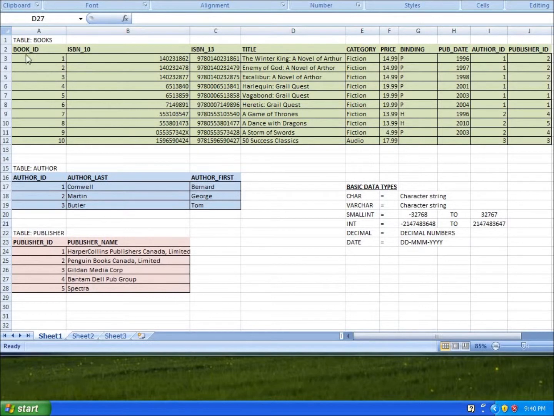And what I've got basically is a book ID, which is going to be used as my primary key. If you're not familiar with the primary key, it's the field in my table that is unique, that never repeats. So this is going to be the unique identifier. I just started off with 1 and increment it by 1 every single time. I've got an ISBN 10 number, 13 number, the title of a book, a category, a price of the book, the binding, whether it's paperback, hardcover, or whatever, a publication date.